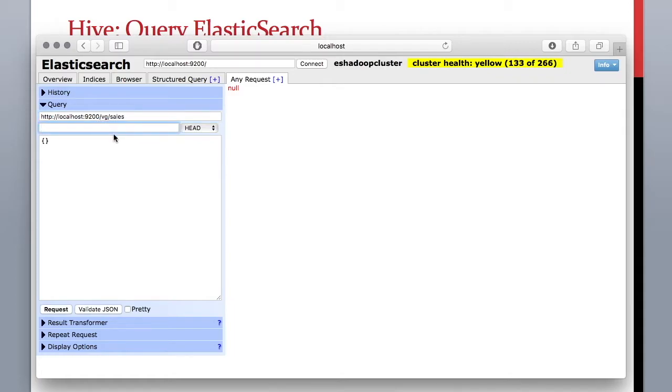So here we are going to search, and it's a GET command. And we don't need to specify any filters for now. We want to search and get all the records in VG sales, and we want it in pretty format. Let's run it.